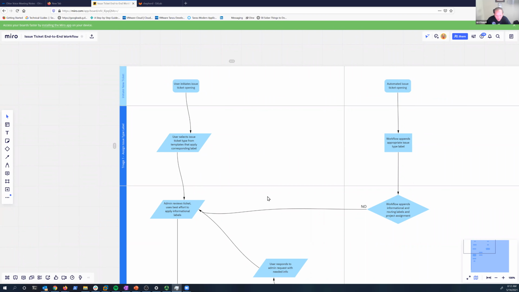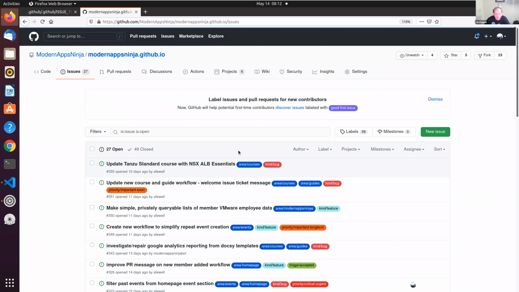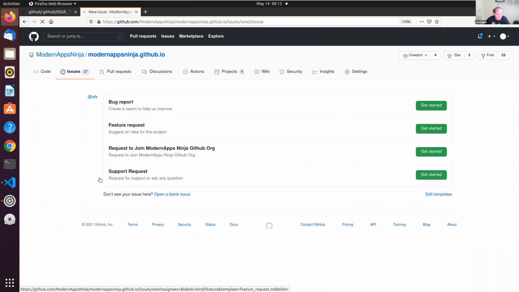And so on GitHub, let's go back to my virtual machine. In every repository, we can have issue ticket templates. We can have this .github folder and the issue templates. And so we can see here for this homepage, we've got a bug report, feature request, a join request, and a question as a support request. And those are reflected when I go to my issue tickets. Those are reflected if I say new issue. I can see that it'll give me these choices.